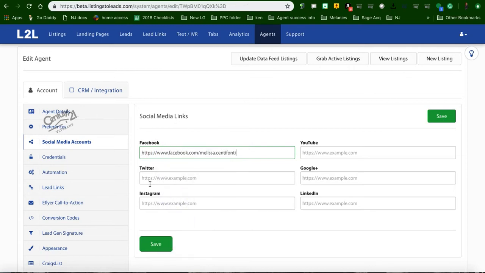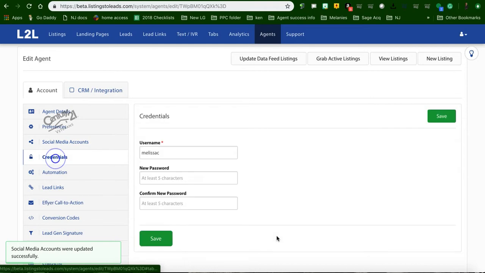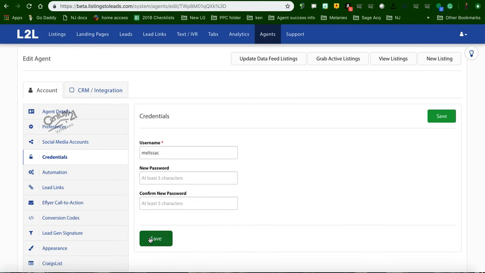You'll do the same with your Twitter, Instagram, YouTube. If you have those, make sure you hit the save feature. This will help put a little icon so somebody can find you on social media. If you guys want to go ahead and change your username and your password, you'll do that in your credential button. Again, make sure you hit save.